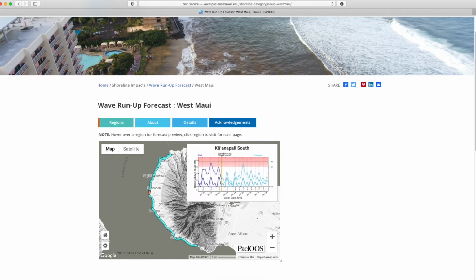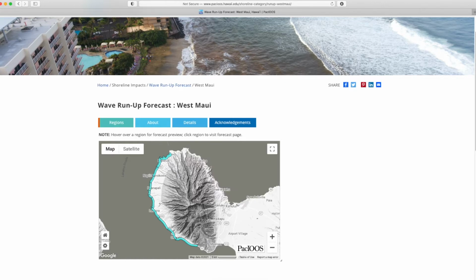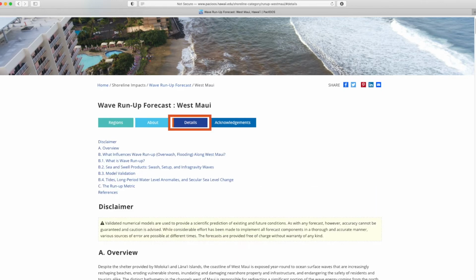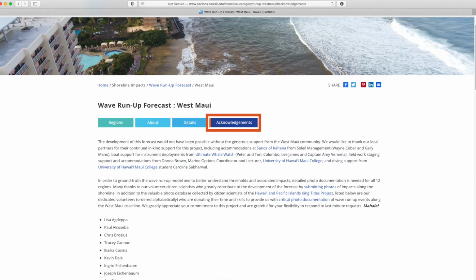Before we dive further into one particular forecast, let's examine the tabs above the figure. The About tab contains information on the run-up forecast and how to read it. Next, the Details tab describes in more depth the model and the forecast methodology. The Acknowledgement tab highlights the amazing community and organizational support we received during the development of this tool.